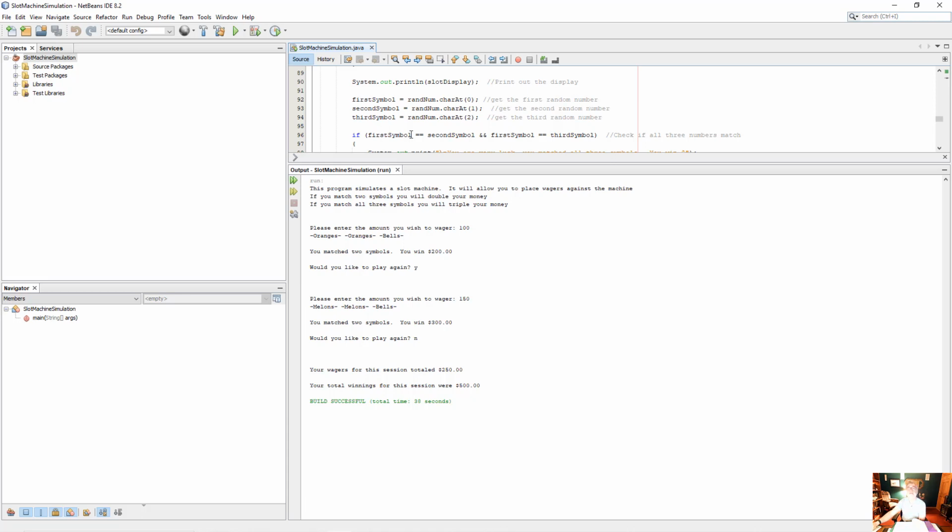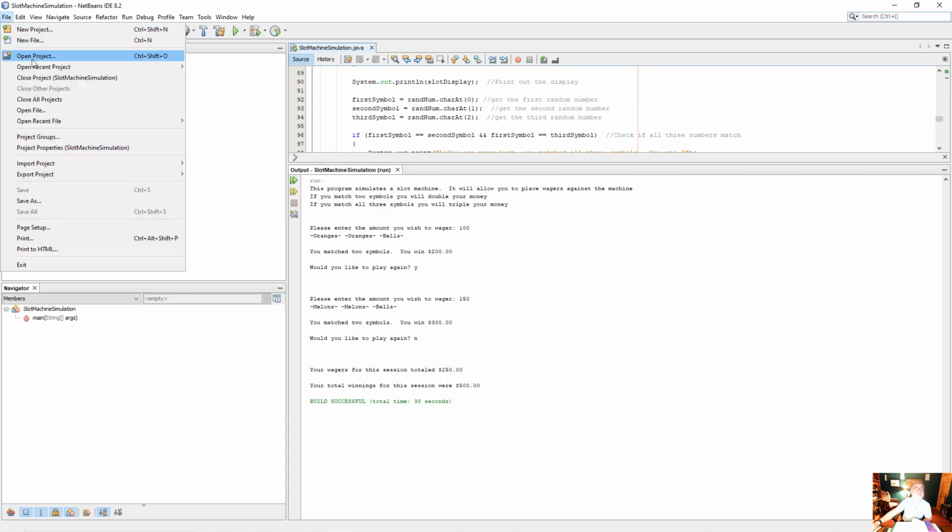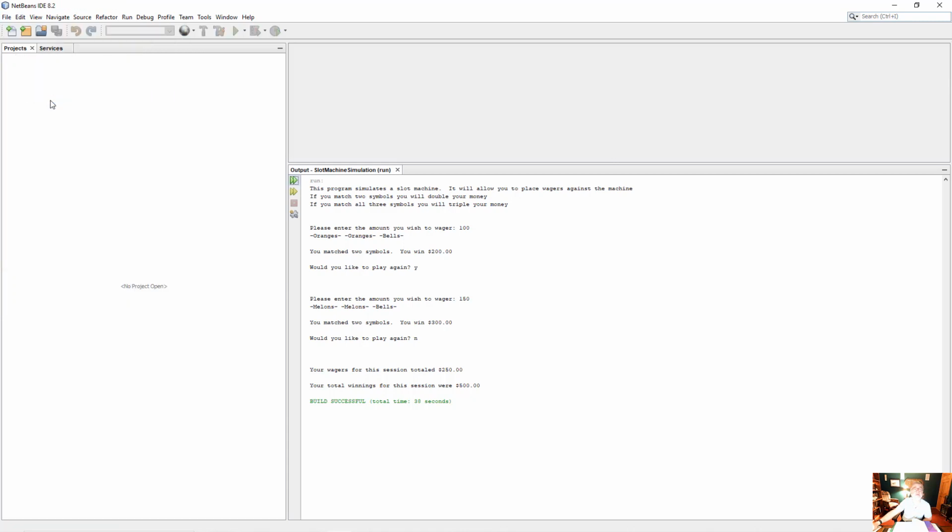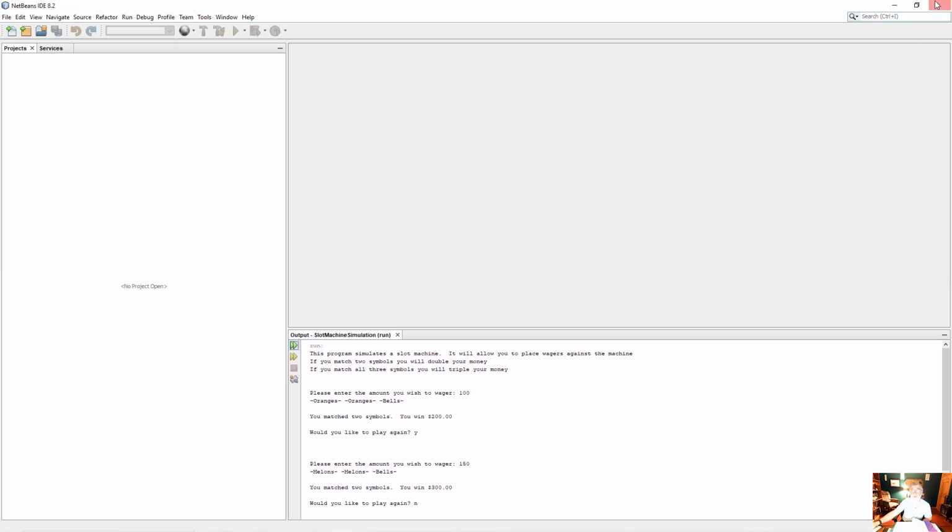And then I'm going to look at, is first symbol equal to second symbol and first symbol equal to third symbol? Well, that means two of them are equal. And then I'm going to look to see if all three are equal. Things like that to multiply my winnings. So hopefully that helps you a little bit in doing the project or doing the assignment. Again, any questions, email me or put them on the discussion board.